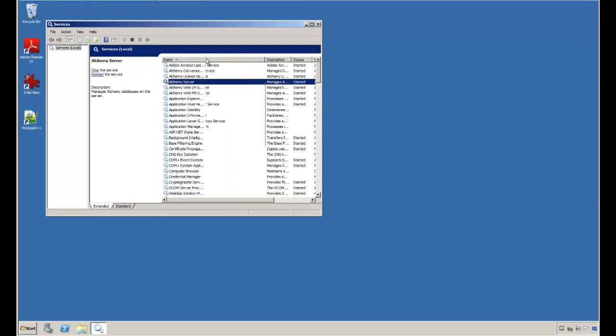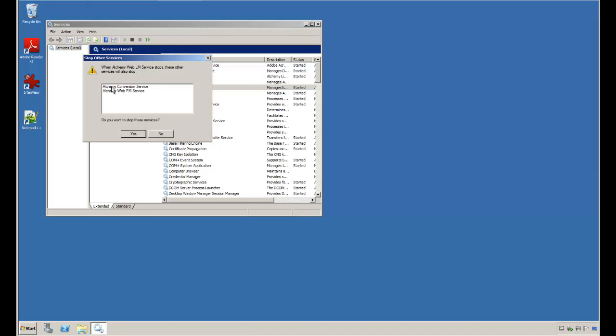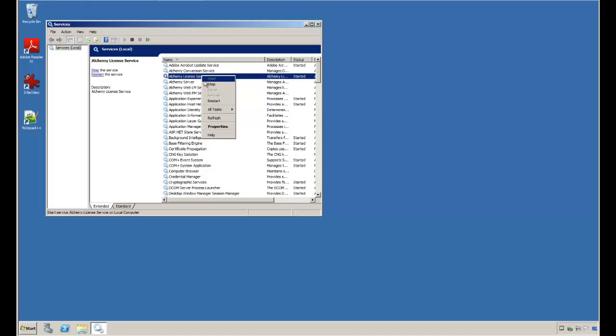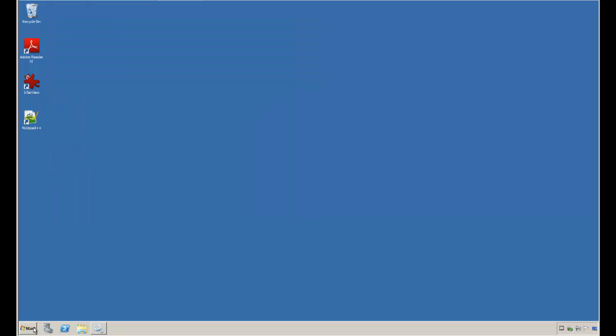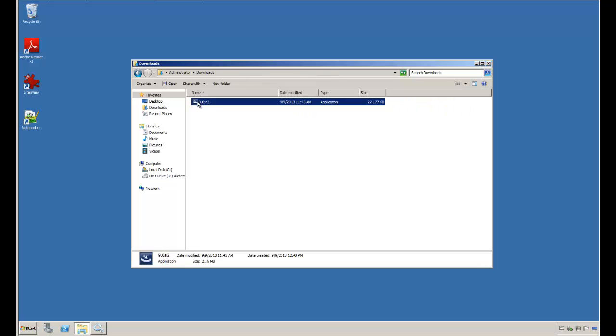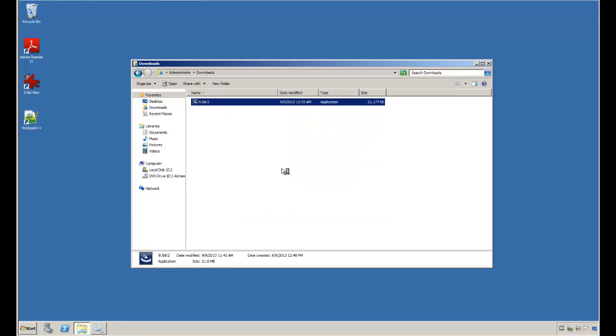I'm going to stop the Alchemy server, stop the LM service, and that will stop the PM and conversion service. I'm also going to stop the Alchemy license service. I'm going to go where I downloaded 90SR2. I'm going to double click it, and I'm going to run through the install.